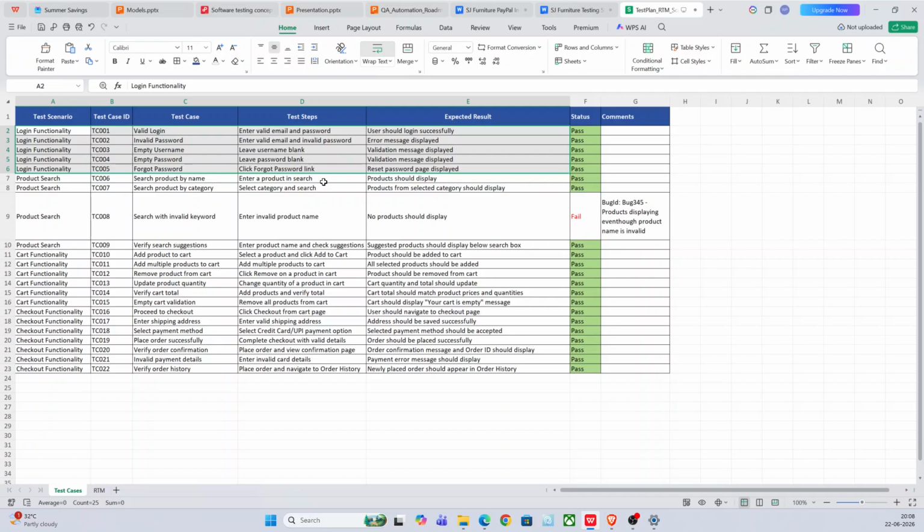That can also be added. And enter username and password, instead of clicking the login button, we can simply hit the enter button on our keyboard. Then how is it behaving? I haven't added those, but we can add those things also, right? So here the scenario is login functionality, and these are all test cases.